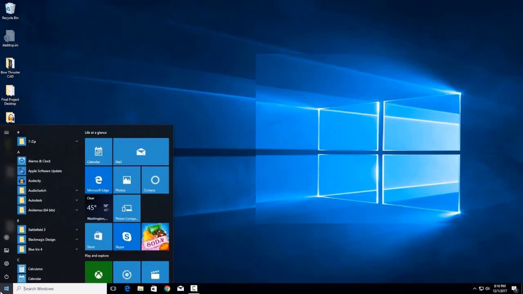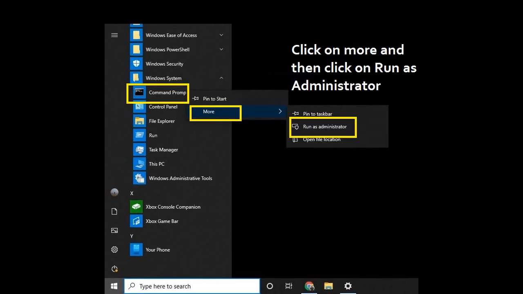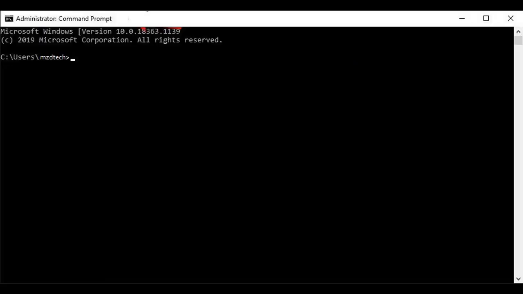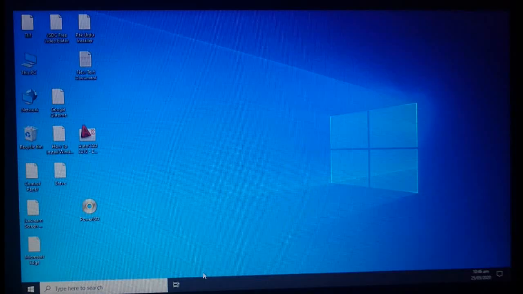Number 2. When you realize your system is working properly, then connect your laptop to Wi-Fi. Now open Command Prompt. Just type command prompt in the search bar, and Command Prompt will appear. Right click on Command Prompt and run as administrator. Then type gpupdate /force and press Enter, and wait till the updates complete. I will mention this command in the video description, you can copy it from there.